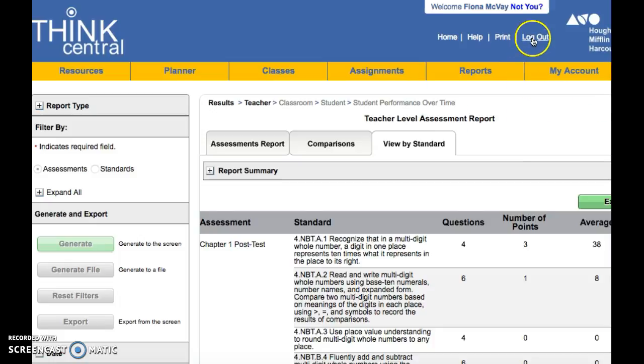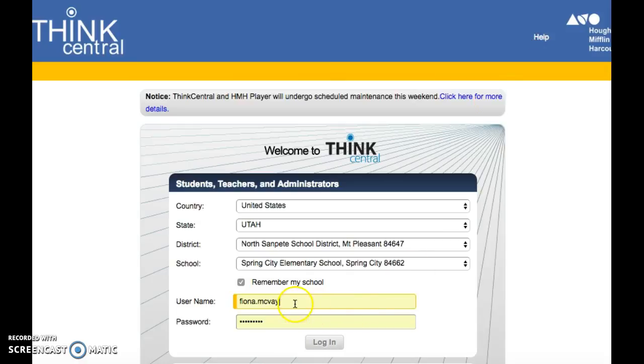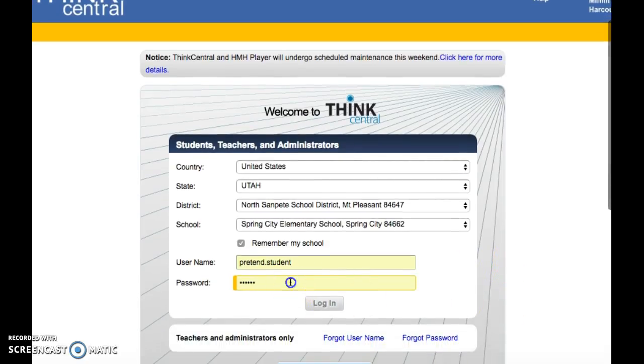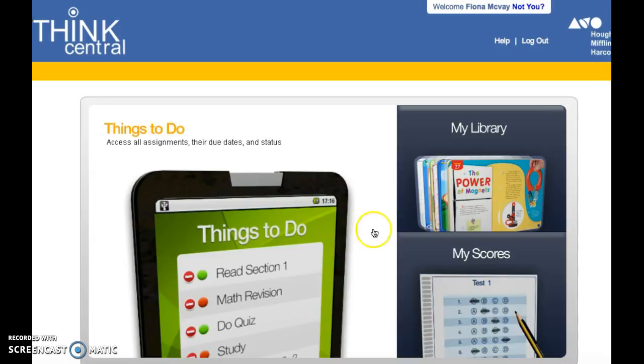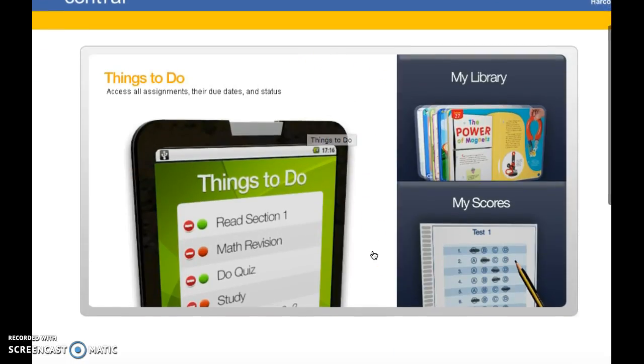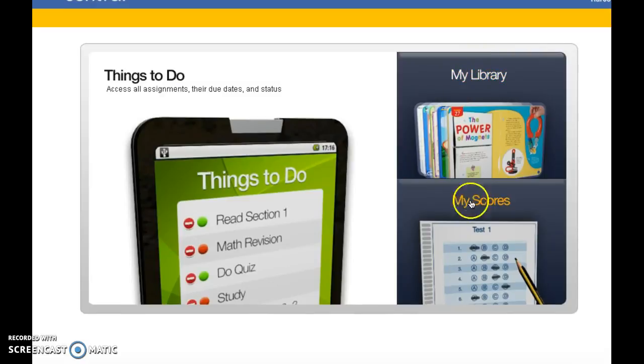Now what I'm going to do is I'm going to log out and I'm going to do my pretend student, if I can remember the password, okay? Use my password for pretend student, obviously that's not what it is. Okay, I'm going to pause password now. So I'm logging in under pretend student. So this is a student view of what they will get. They have a library, they have their scores, and they have things to do.